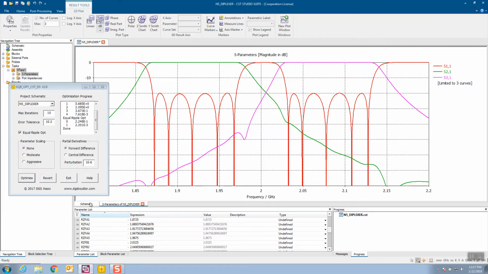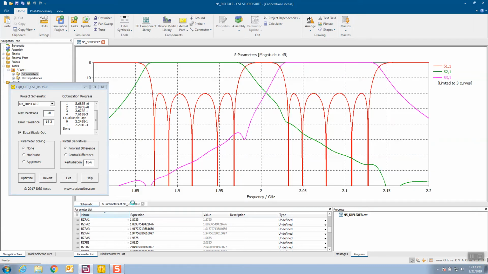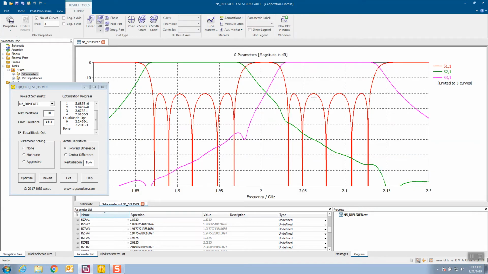We could add cross-couplings into one or both of the channels at this point by optimization. We can add a capacitive cross-coupling to this channel and get a transmission zero here. We can add an inductive cross-coupling to this channel and get a transmission zero here and improve the isolation of the diplexer. Another thing we might want to do is modify the return loss.